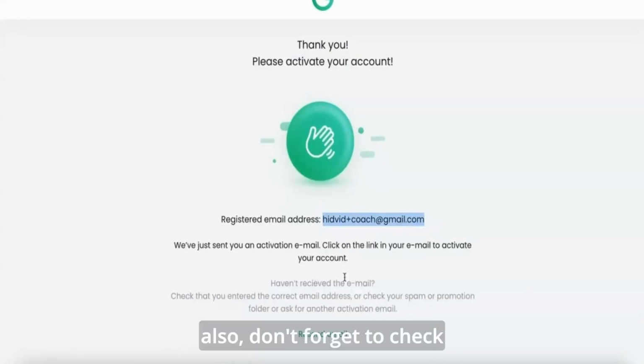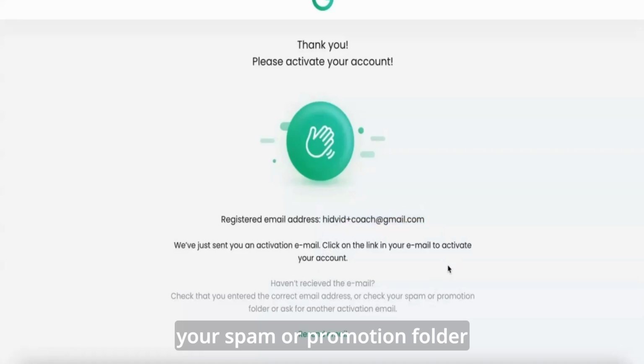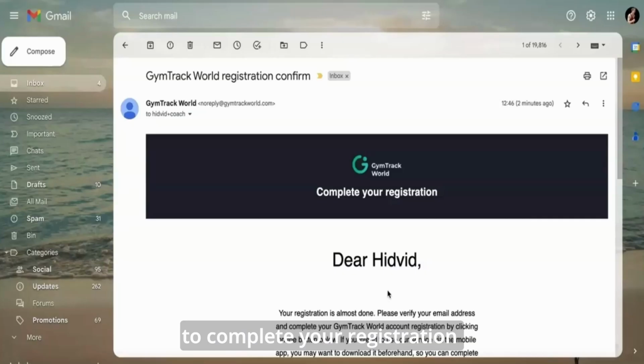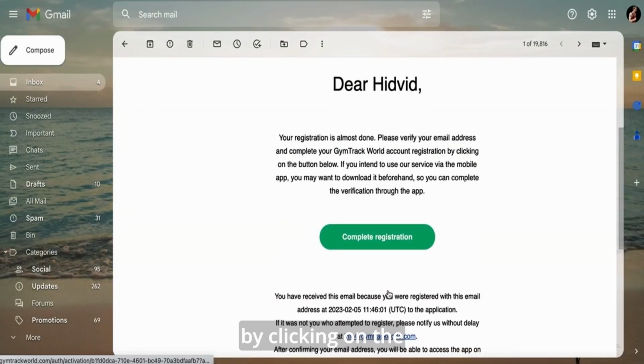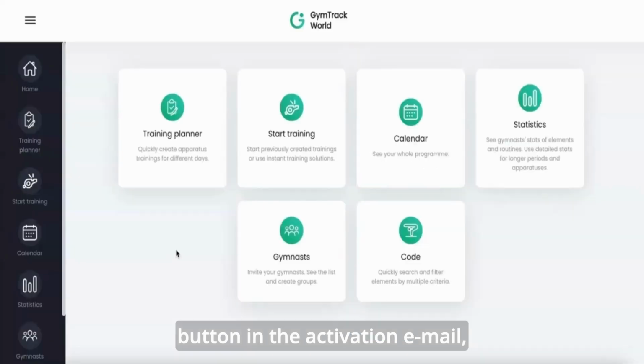Also, don't forget to check your spam or promotion folder if you don't find the activation email. And then finish the registration. Once you manage to complete your registration by clicking on the button in the activation email, you will see this main menu on your desktop.